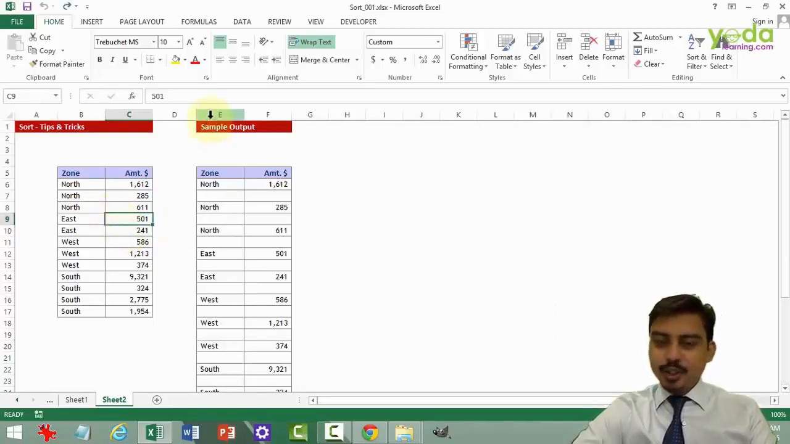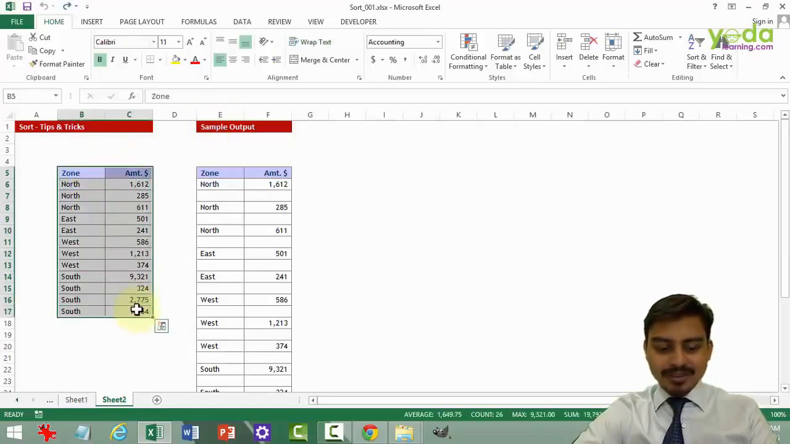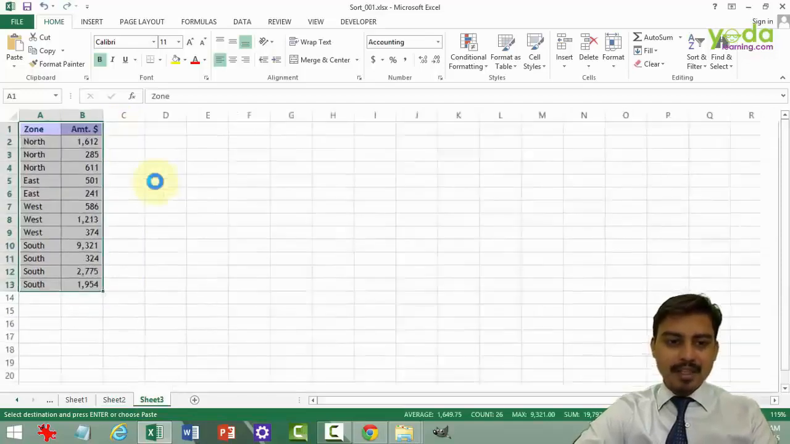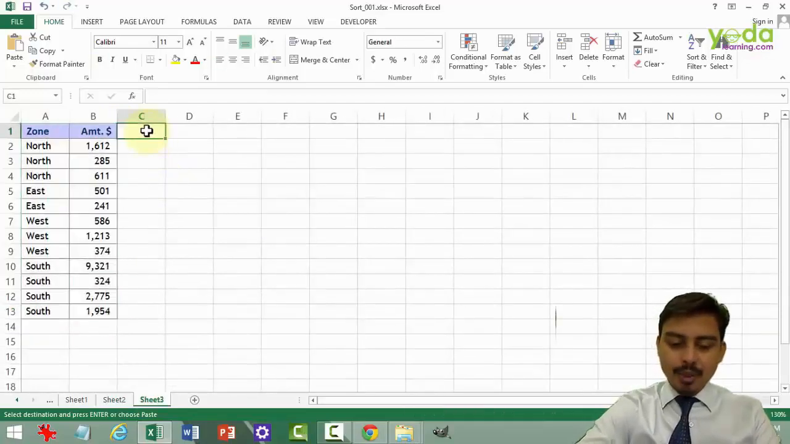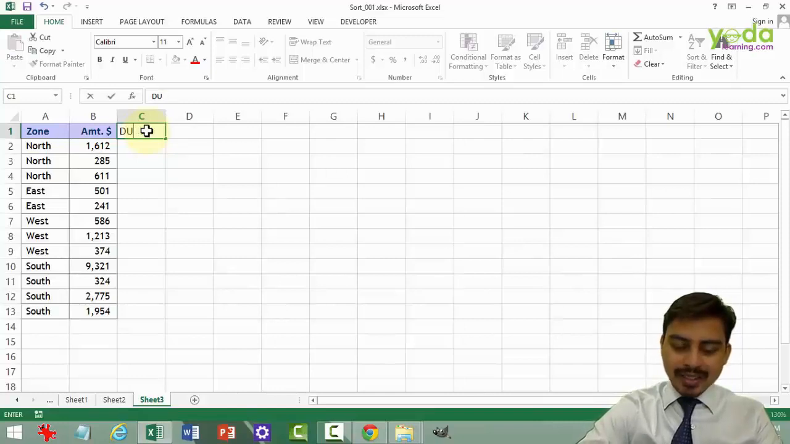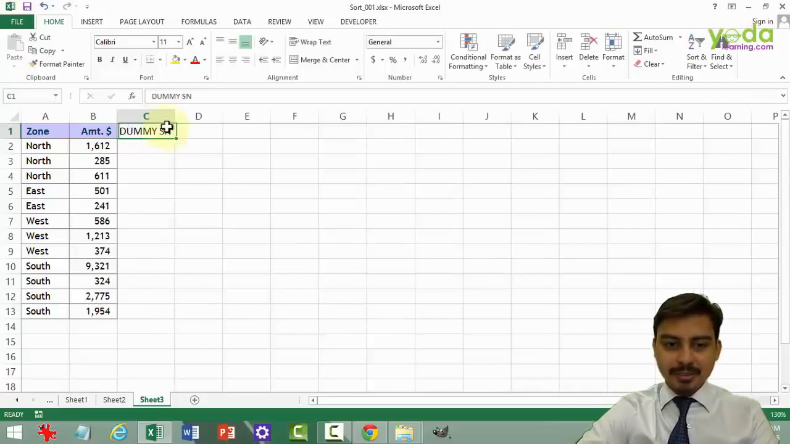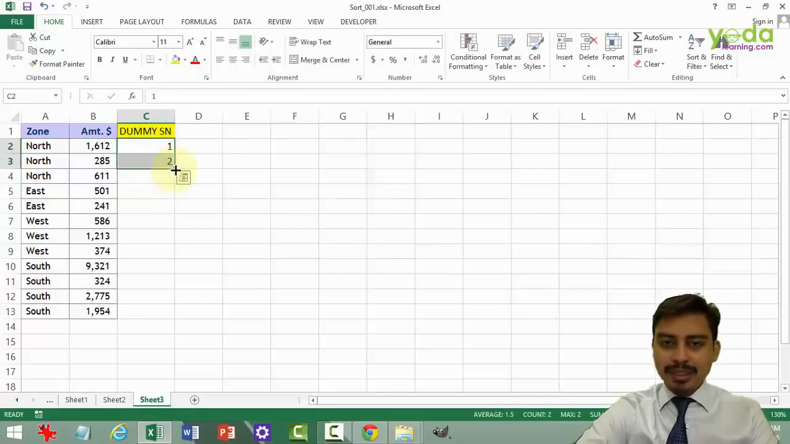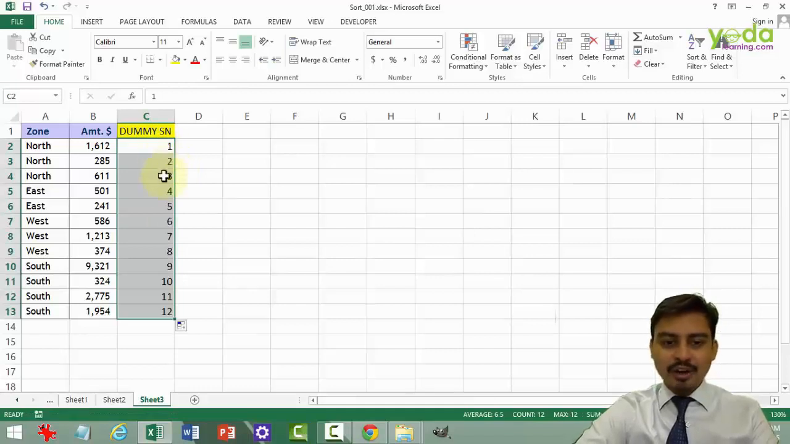Now the trick to be able to explain the trick, let me just simply copy this data to an extra blank sheet. Yep, there you go. Now what I'm going to do is I'm going to add another row heading which is called dummy serial number. This only for our reference purpose, dummy serial number. What I'm going to do is I'm going to put 1, I'm going to put 2 thereafter, and selecting both 1 and 2, I'm going to double click at the bottom right of the selection so that you get a perfect list of serial numbers.